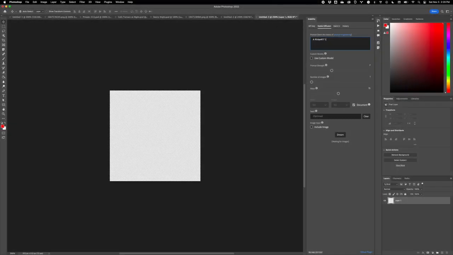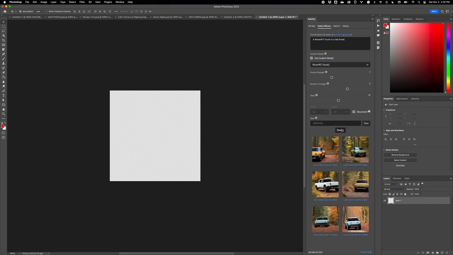Having both Stable Diffusion and Dall.E in one plugin means you can mix and match. For example, you might generate an image using a custom fine-tuned Stable Diffusion model, then outpaint the results with Dall.E.